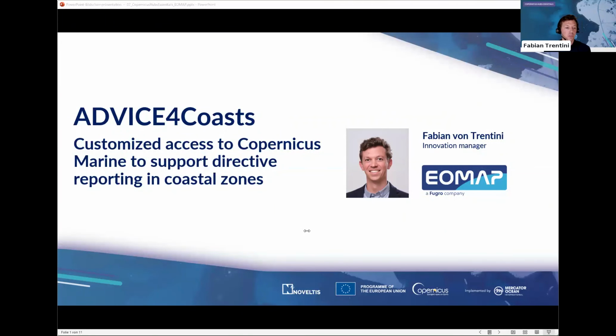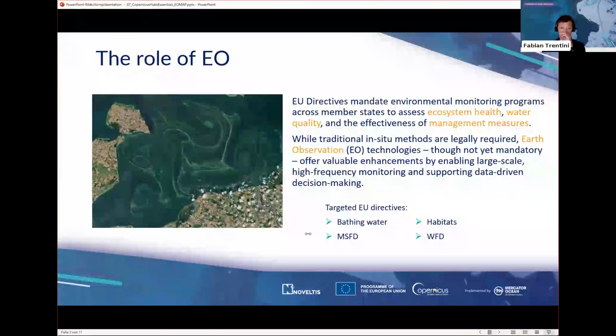But we always want to go a step forward, and in this case, this is about the integration of Coastal Hub or Copernicus Marine data, more generally for a lot of different users, but the target here is mainly the authorities that are obliged to report to directives like the Marine Strategy Framework Directive in coastal zones. And this is what I'm going to be talking about now. So more generally, maybe the role of Earth observation in this EU directives context.